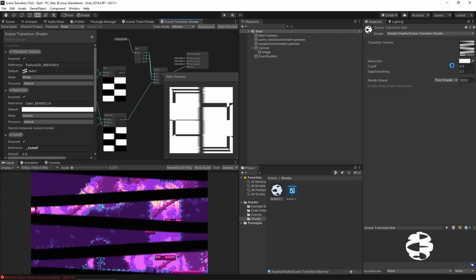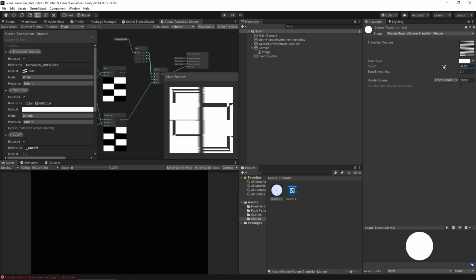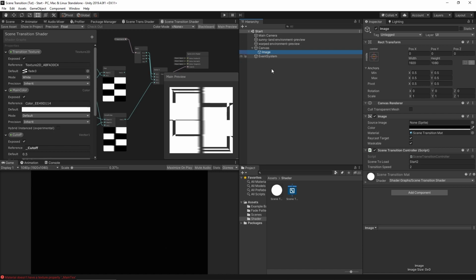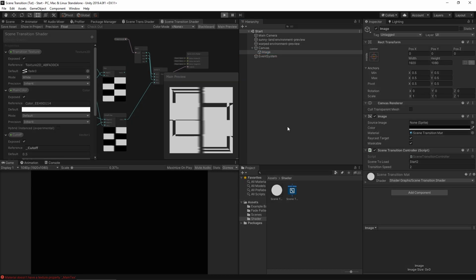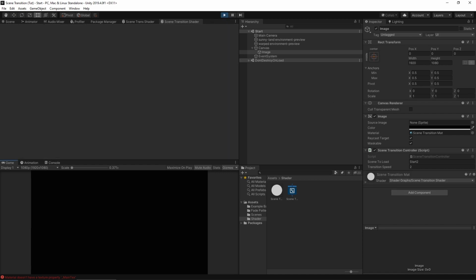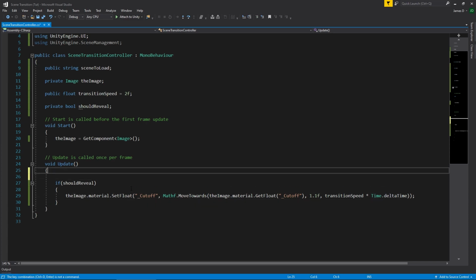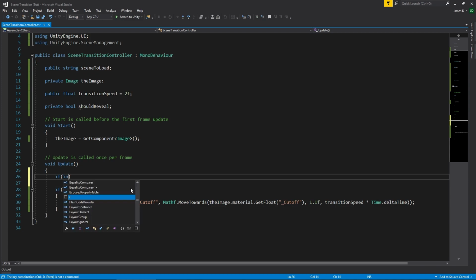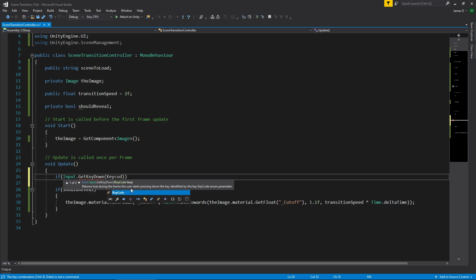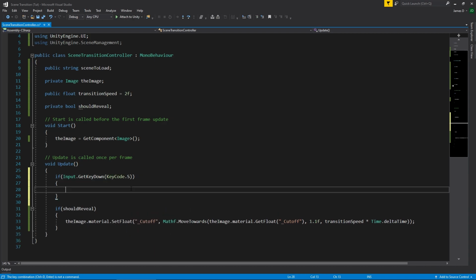I'm going to put the shader back down to being completely closed. And if we go to our image here, when I play, I'm going to turn off maximize on play. Oh, I don't have a way of activating this, I just realized. Because we don't have this as an exposed variable. So let's very quickly just say if the player presses, if Input.GetKeyDown KeyCode.S. So if you press the S key, then we're going to switch between them. So we're going to then say should reveal equals not should reveal. So if it's false, we're going to make it true, and if it's true, we're going to make it false.